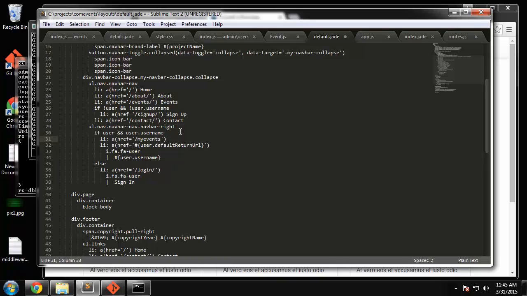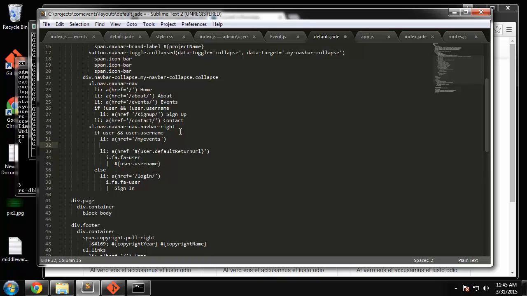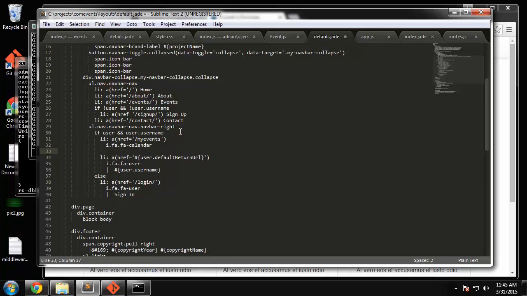Alright, and then I want to have a calendar icon. So if we go down one, tab over, and say i.fa.fa-calendar. Alright, and then the text, we're going to use this pipe character to add text after the icon, and we'll say my events.